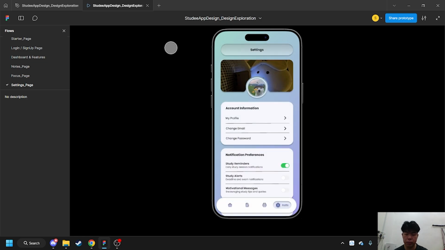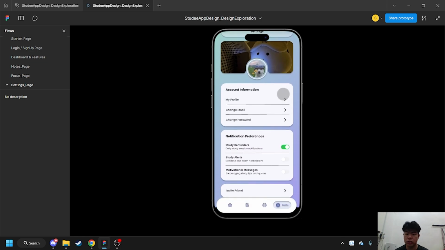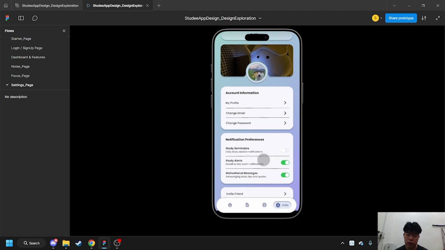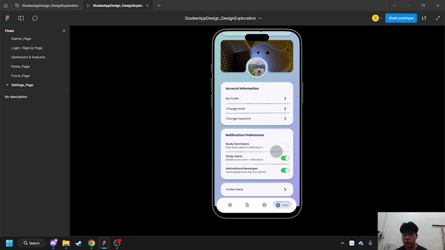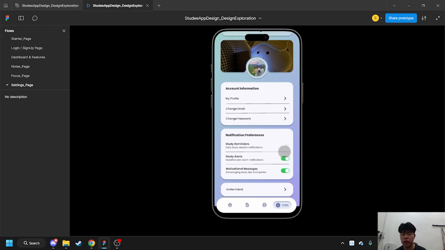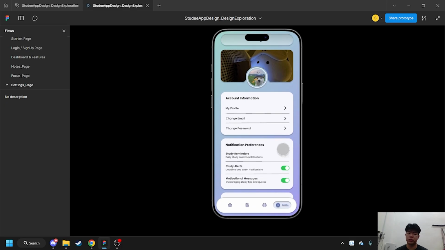And last is the setting page. The setting page lets the user manage the profile, change email and password, and set the notification preferences. And last is invite friends. So this is a study app, so if they like it, they can also invite their friends to use it. Something like promoting the app.